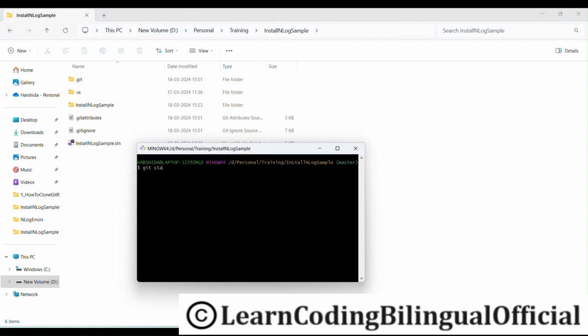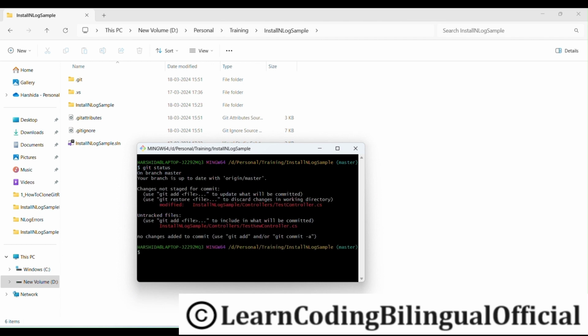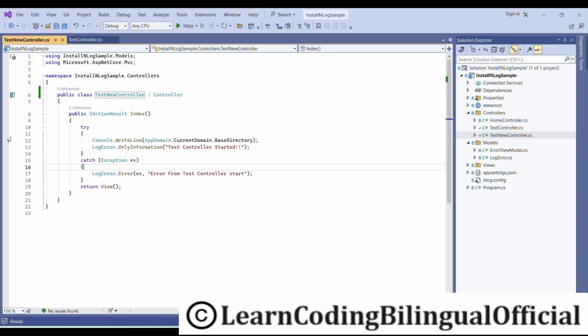Now open Git Bash, and over here you need to perform certain operations. First of all, let me write git status. It shows that you have modified one file and you have one untracked file. Test controller is my modified file and test new controller is my untracked file because I recently added it.